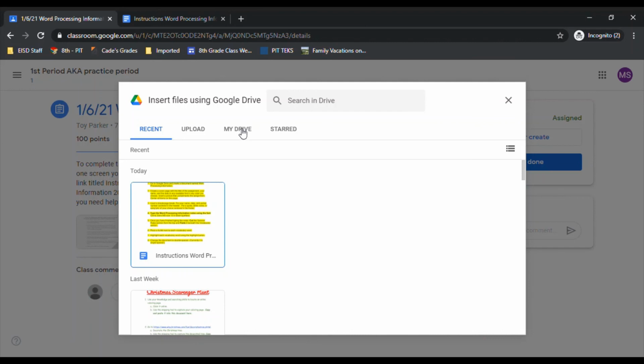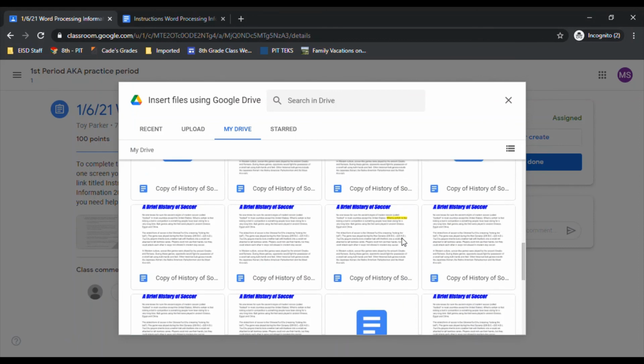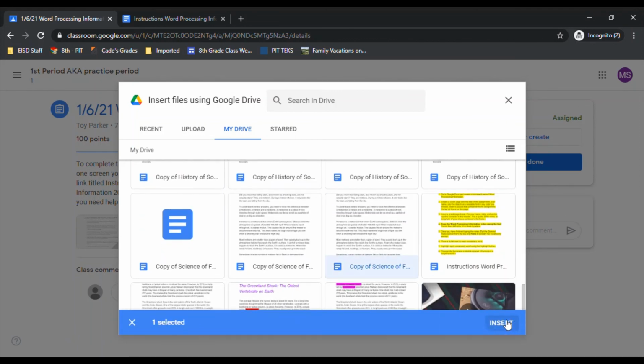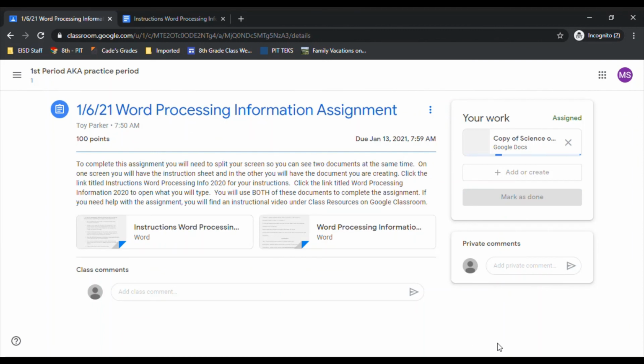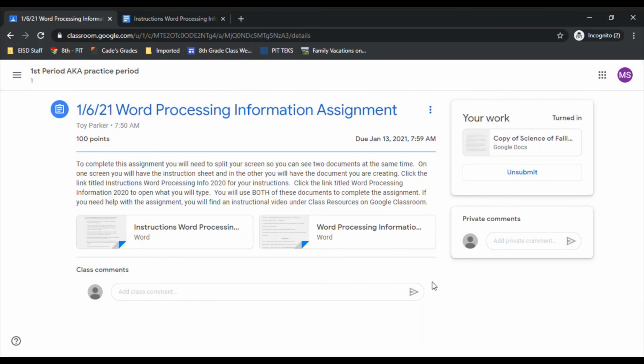I actually created it under another account, so I'm not going to be able to get to the one that I just did in class. So I'll just put this there. You just pick the assignment and insert it. And then I'm going to click Turn It In. You've got to make sure you click Turn In, not once, but twice. And so it is officially turned in.